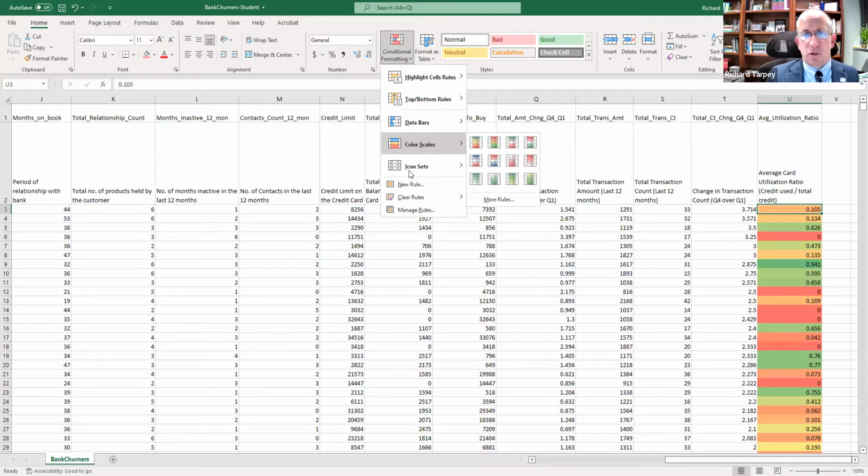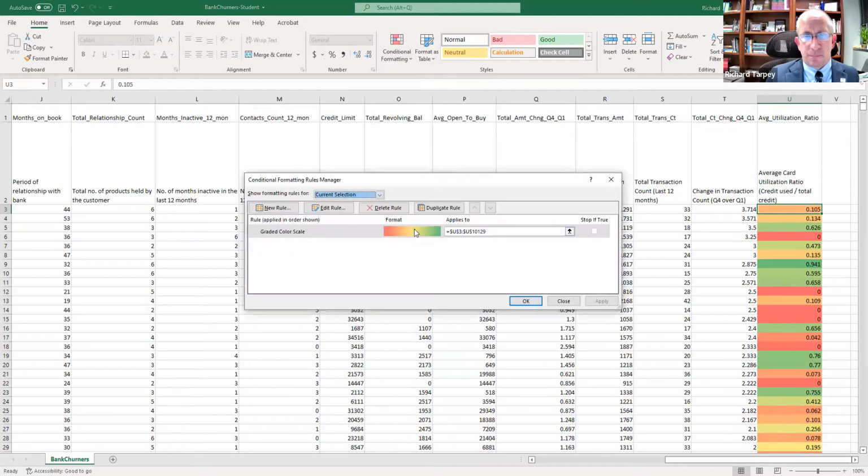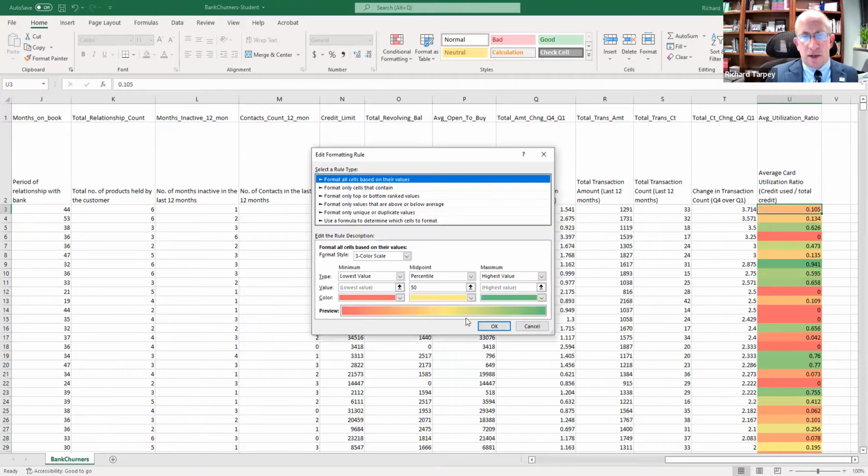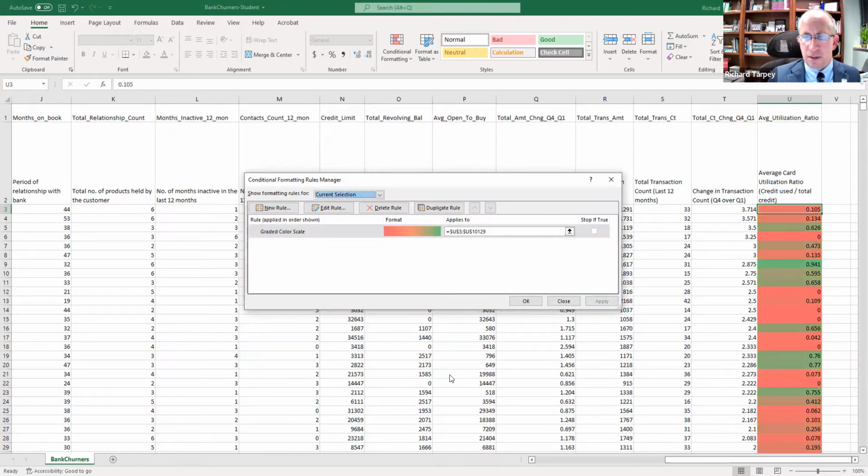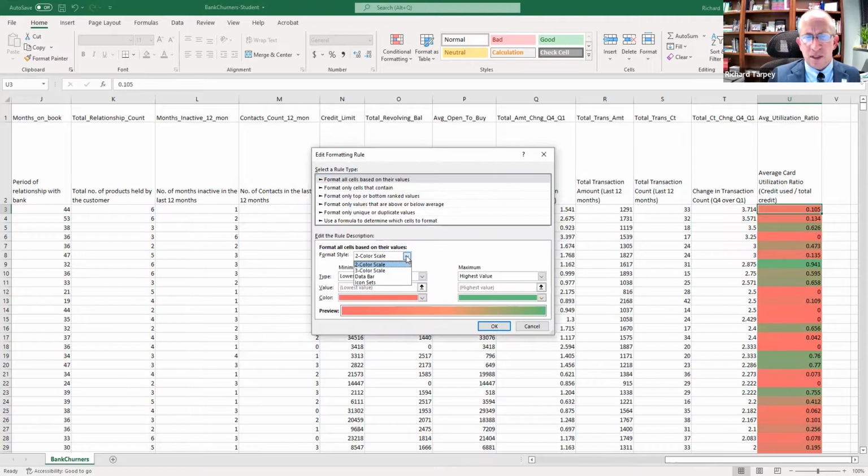Now we can go to this rule, edit the rule. We can make some changes here. We can make it a 2-scale color instead, just red and green, and say, okay, I don't want the yellows, right? So you can make some changes. Let's go back to our 3. You can mess around with the lowest value, highest value, the percentiles. I'm not going to cover that now because that would take the rest of our night. But the best way to learn these is to go try it. Get some data and try it. See what it does.